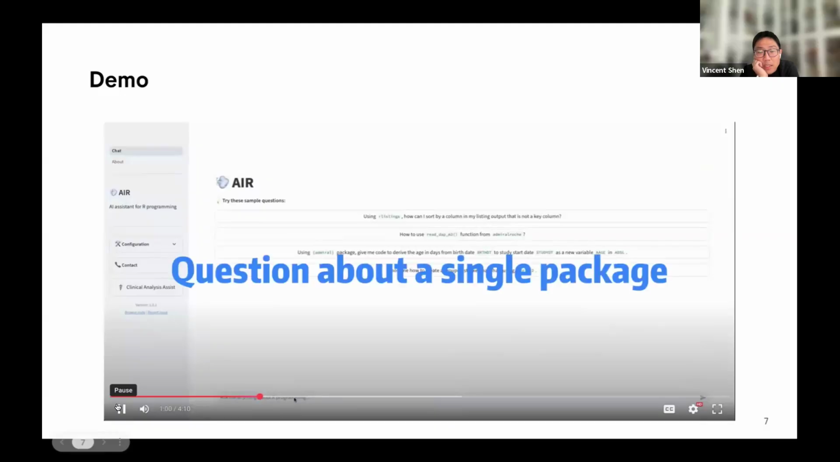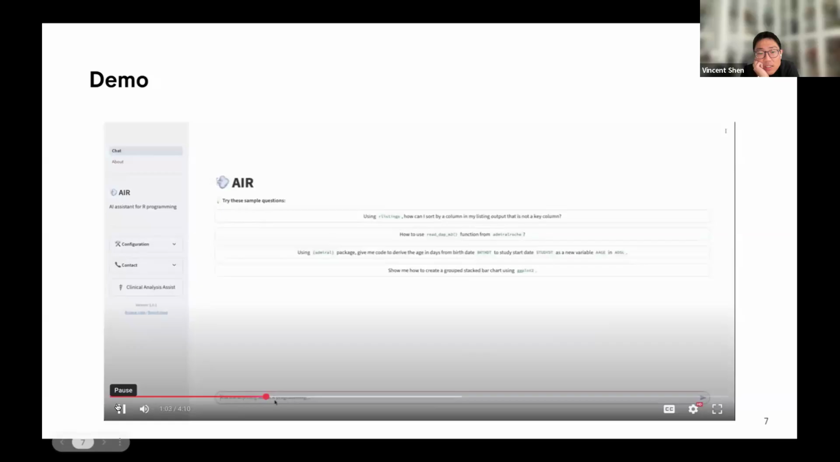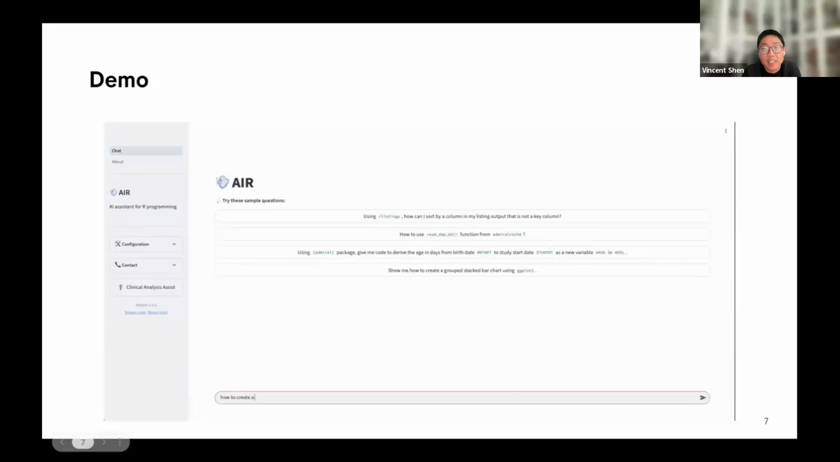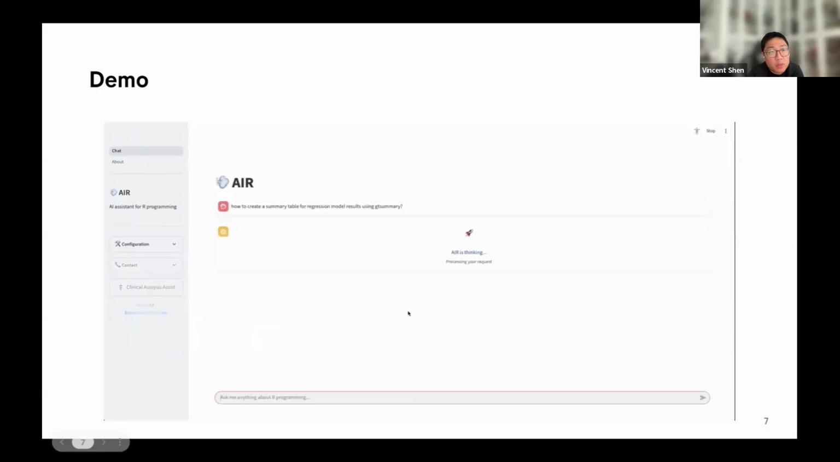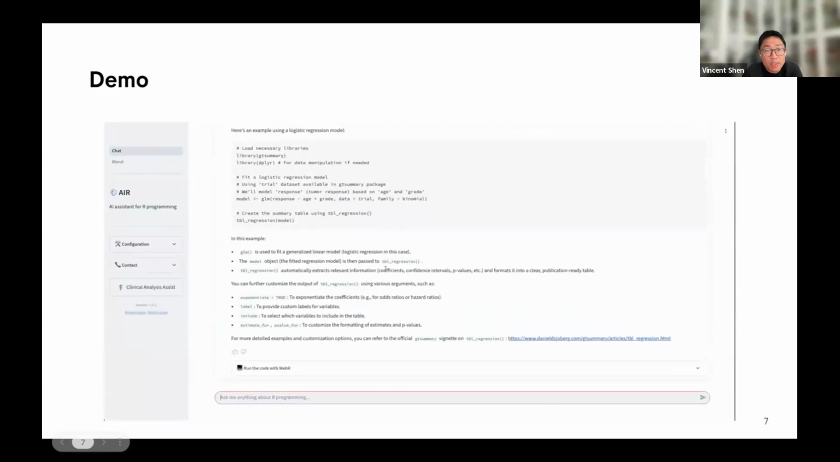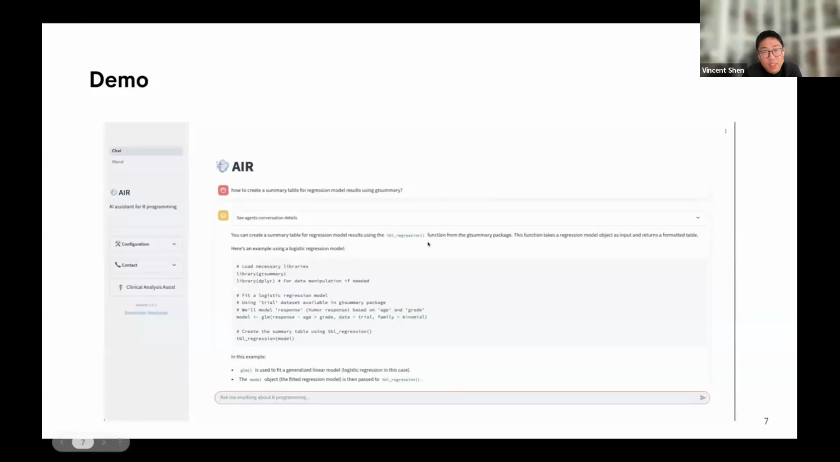The next one is a question about a single R package. In the previous one, the R expert directly answered the question. Here we ask a question about gtsummary: how could we create a summary table for regression model results using gtsummary? Obviously you have to know how to use this package to complete this task. The R expert leveraged tbl_regression, which is a correct answer.